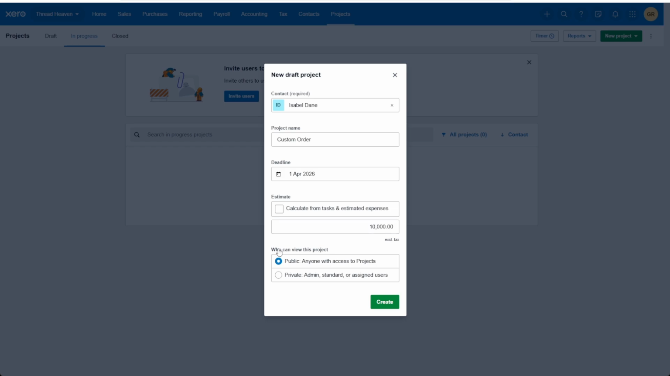And at the bottom, you can also check who can view this project. You can do anyone with access to projects as well as add it to private. Now, on private, only the admin, the standard, or the assigned users can view this project. And once you're done, head over to the bottom right corner and click on create.